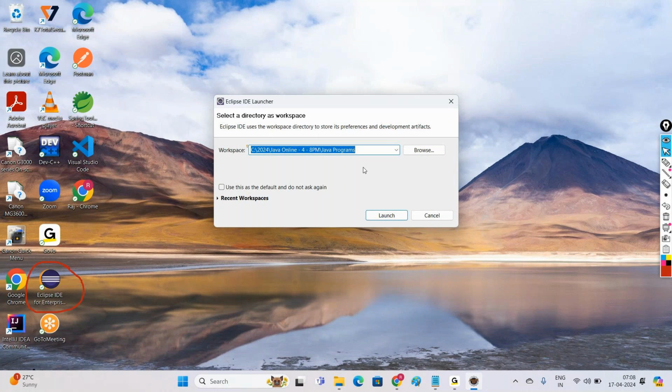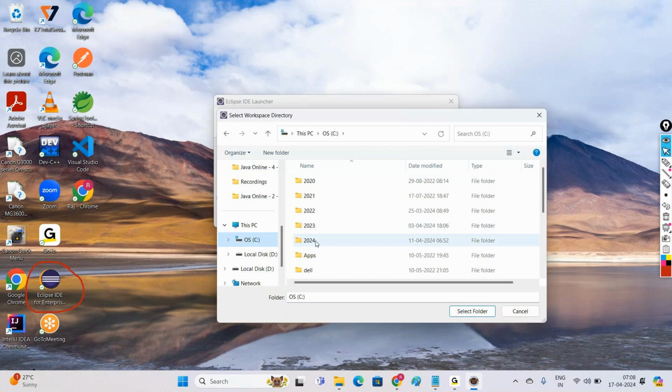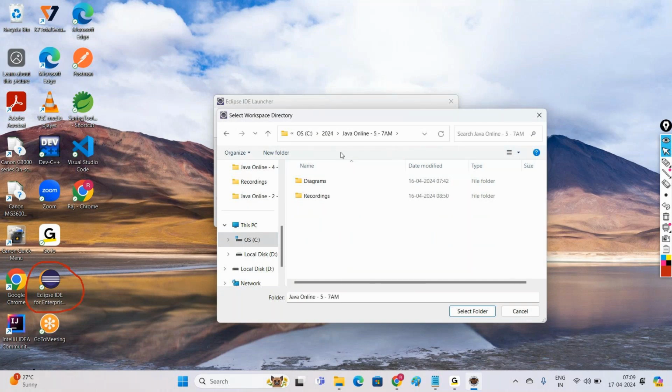So for this batch, I want to work in, let me click on browse, C drive, 2024, current year. Then Java Online 5, this is our batch number. And in this, I'm creating a folder, Java programs. In this Java programs folder, we are going to create our Java projects.